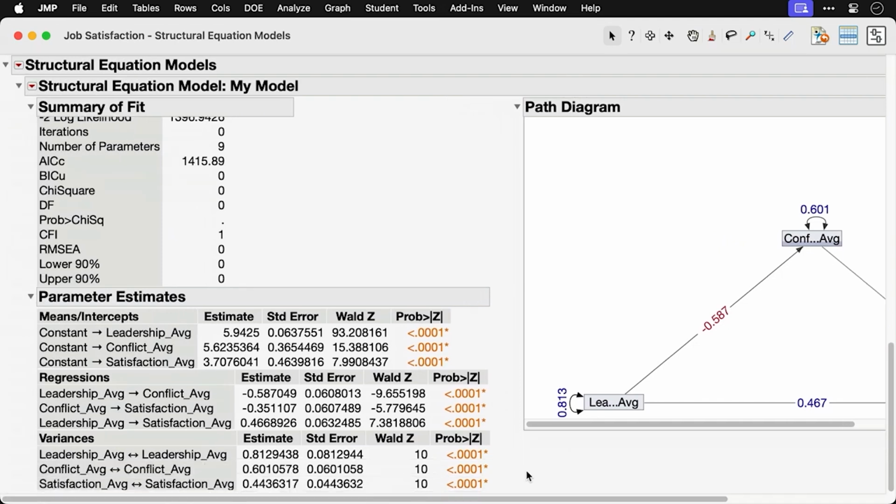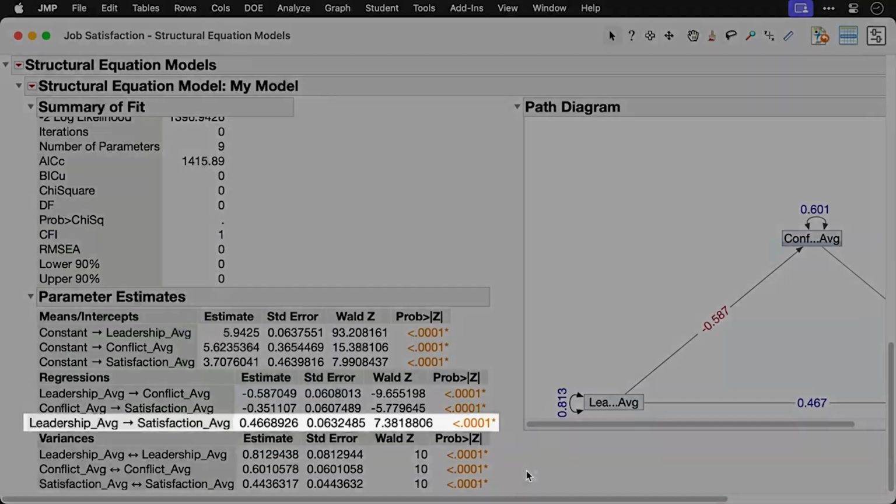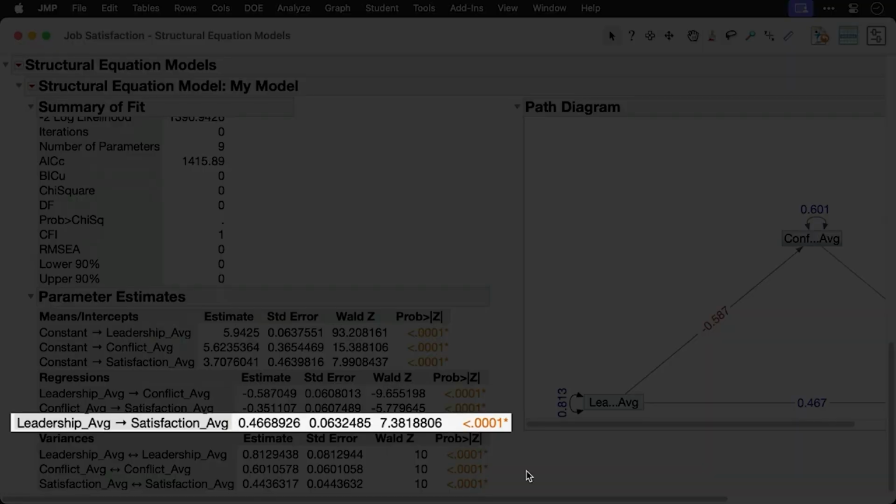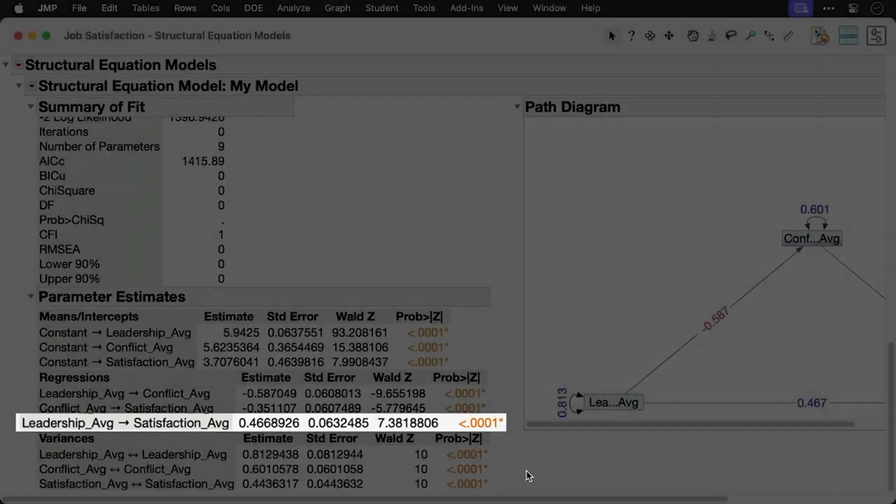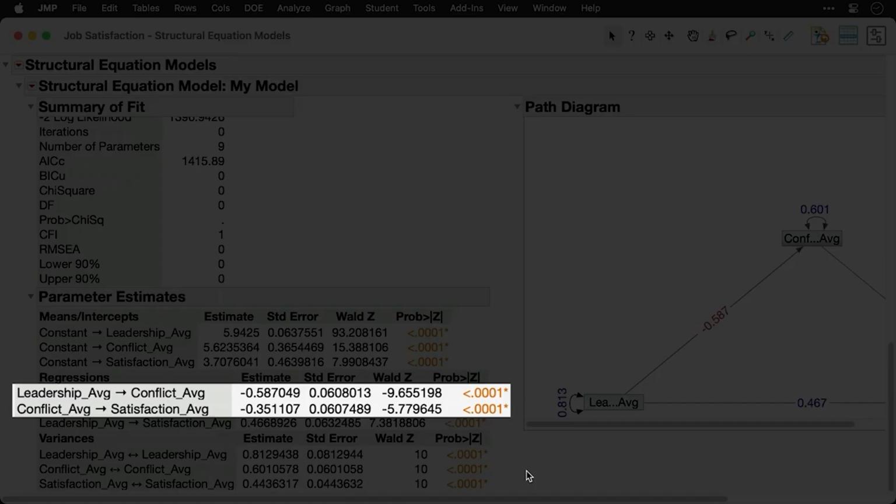The regression section shows that all three regression parameters are statistically significant. The direct effect of leadership on satisfaction is positive, indicating that better leadership is associated with higher job satisfaction. The two effects involving conflict are negative, indicating that better leadership is associated with lower conflict, and a reduction in conflict is associated with higher job satisfaction.